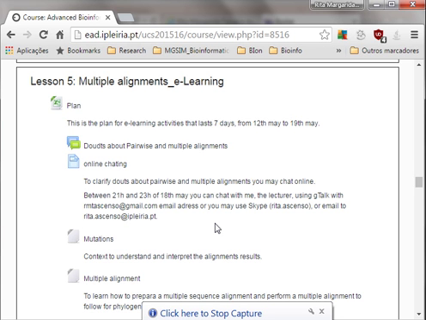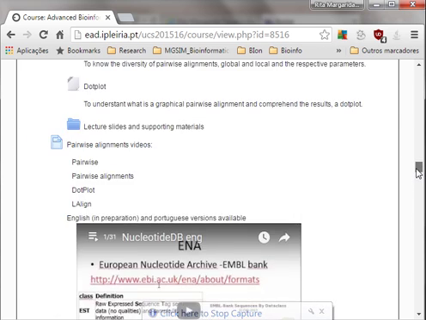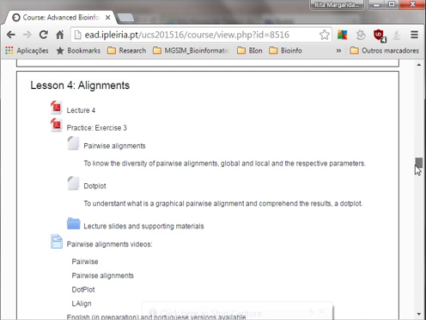Hi, so we will have the practice about alignments, starting with pairwise alignments. Pairwise alignments are scheduled for lesson number 4, and in here we will present how to perform the pairwise alignments using graphical or alignment tools.